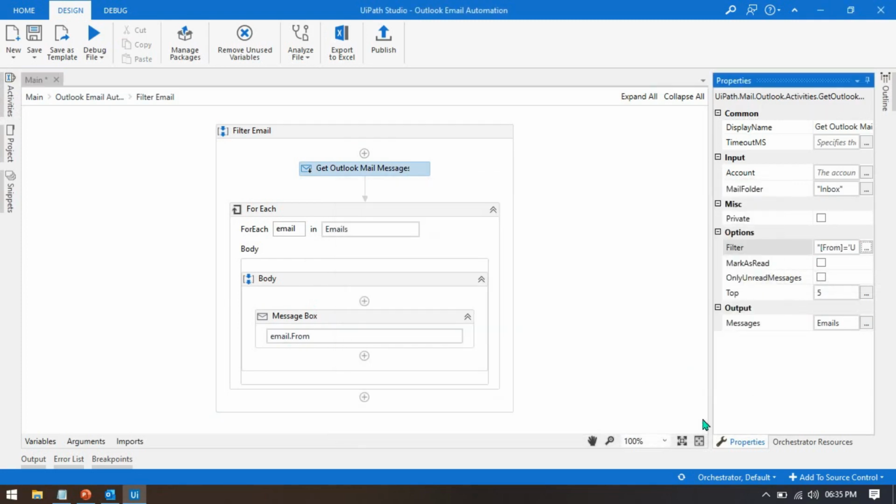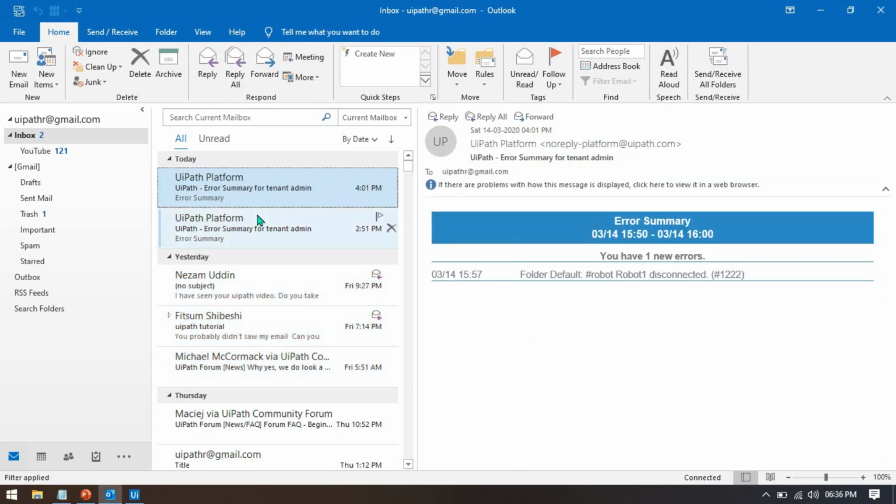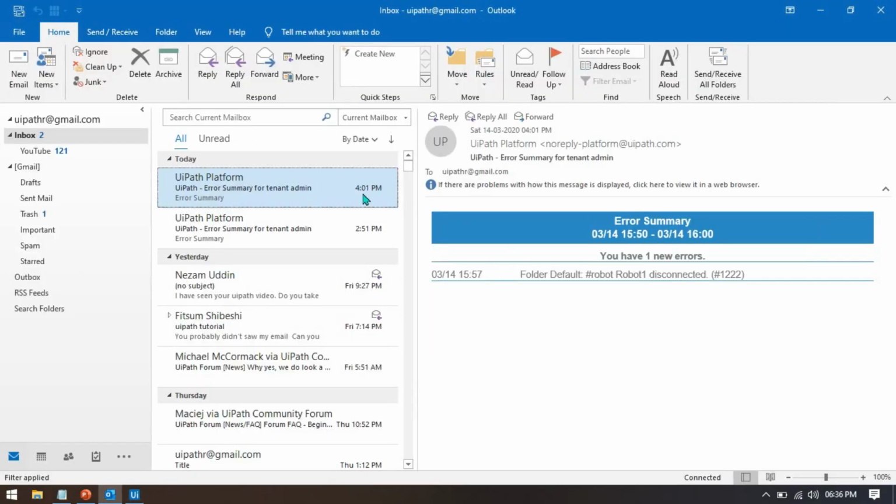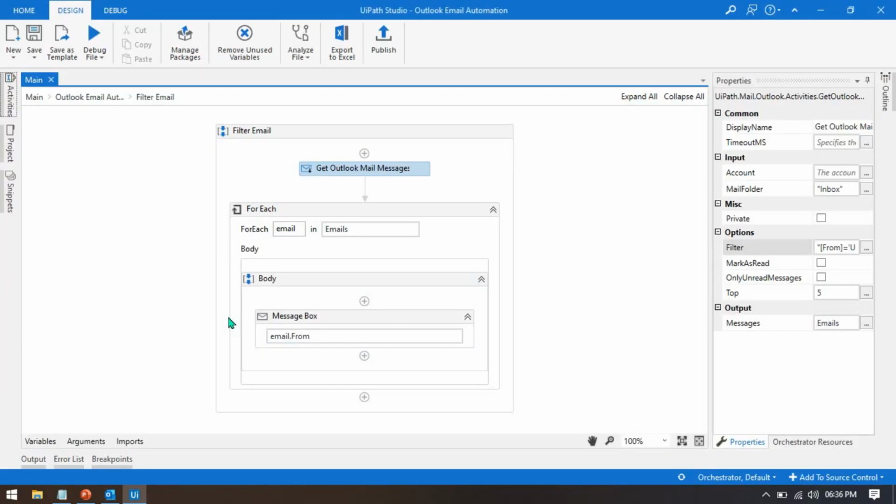Now we are putting the filter here, the same thing. It will go and check with this from name, and give you only the matching emails. So let me run this now. We first get this one, then this one, and we are getting only the UiPath platform emails, not the others, because we have already applied the filter. Now the second thing, you can also apply the filter on the body message in the For Each, but that will be a time-taking process. So as best practice, you can directly put the filter here.